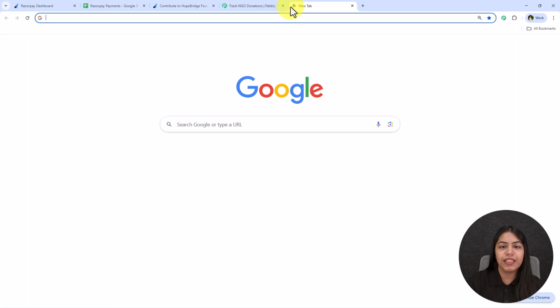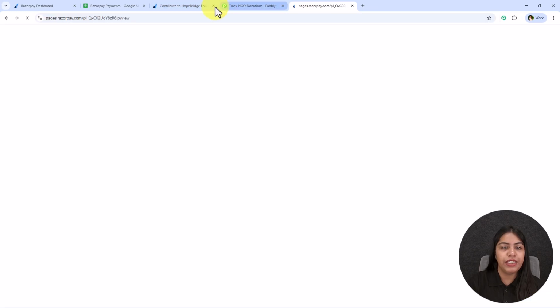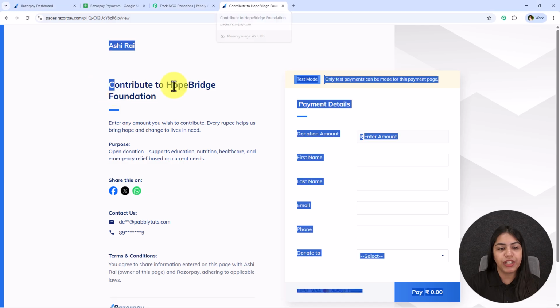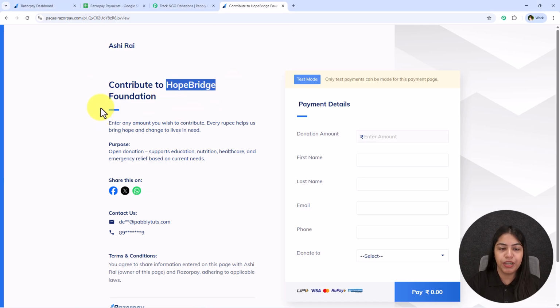So I'm going to copy this and open it in a new tab. And as you can see, this is the payment page. So let's say I'm going to donate or contribute for this Hope Bridge Foundation.